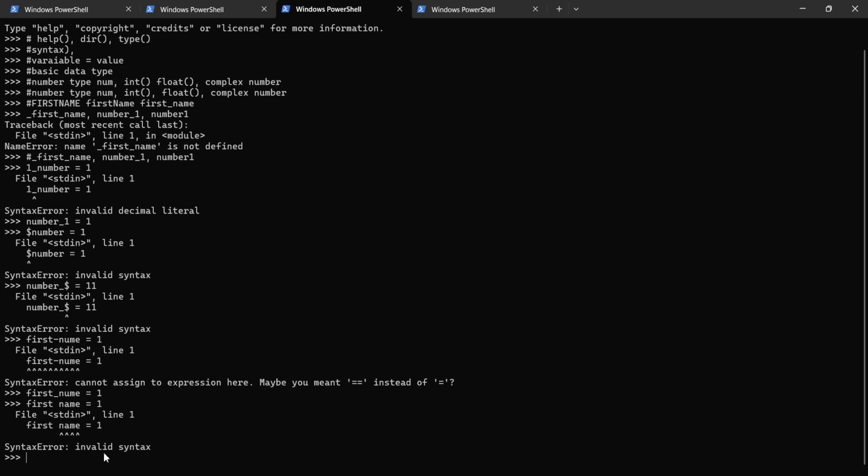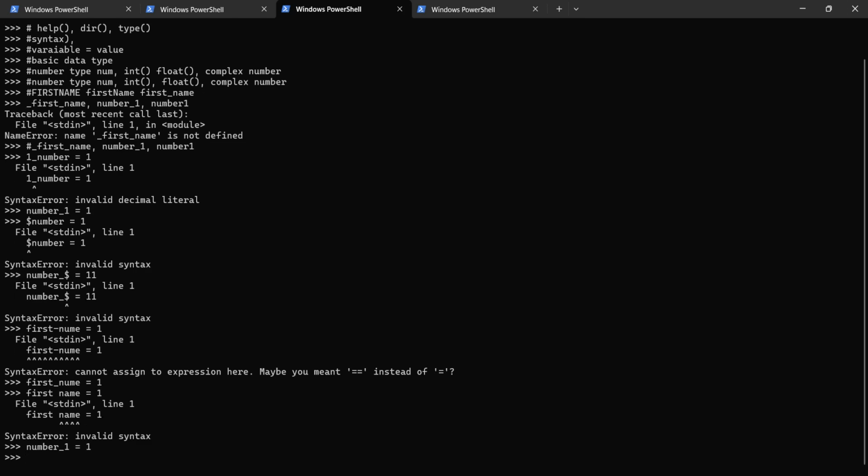Now that we understand how to name a variable, let us assign a value to a variable, because now we know the type of value that we can assign. So now I can do something like this. Let's say number underscore one assigned to one. It's a variable, so I've assigned the value one to number one.